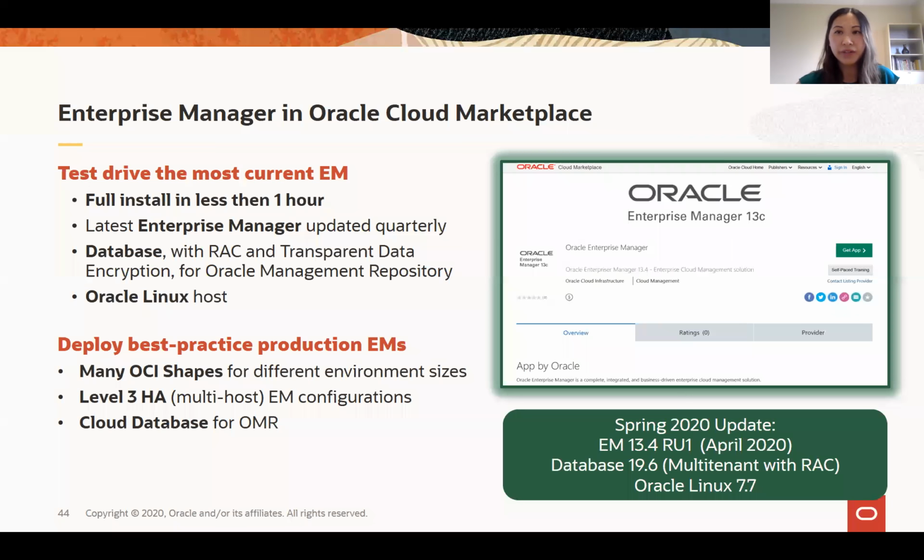We are adding new configurations that correspond with our high availability and maximum availability architecture best practices, and we will continue to enhance those on a regular basis going forward.